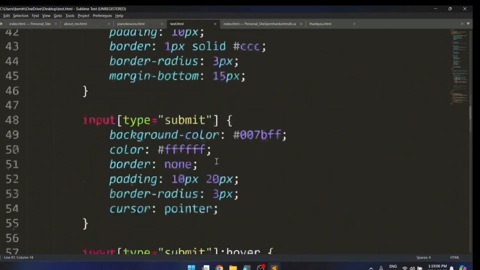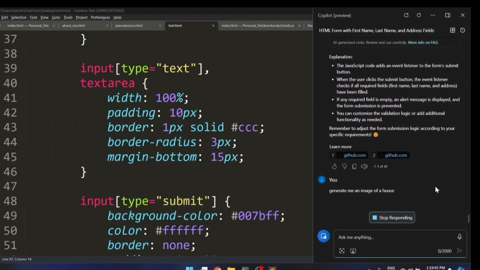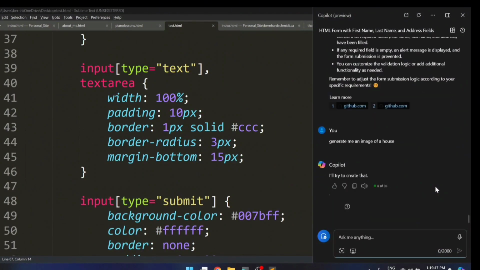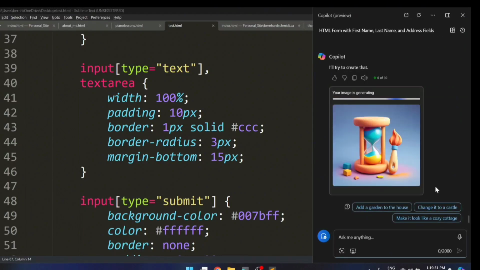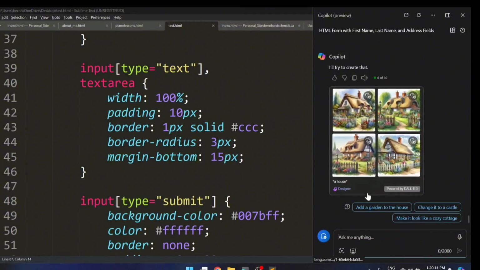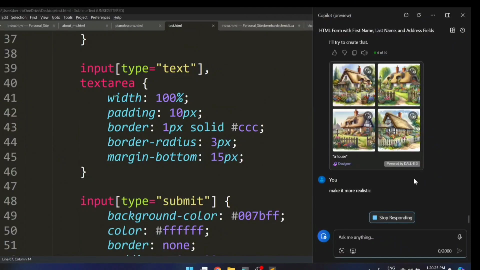a database. So I don't have a background image, so I'm gonna see if Copilot can generate me an image, and it's working on it right now. Okay, so there's 4 options of images. I don't like the way it looks, so I want it to be more realistic.